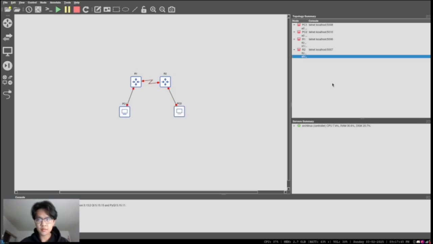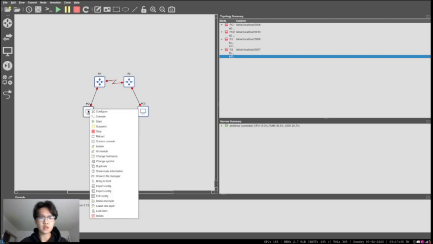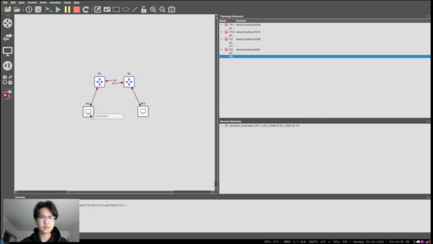So right now in the topology over here, you can see that PC1 is connected to router 1 via Ethernet 0, and R1 is connected to it via FastEthernet 0/0, which is the interface for that router. And similarly, R2 will also have FastEthernet 0/0 as an interface, and then PC2 is connected with Ethernet 0. So that's what's going on in the topology.